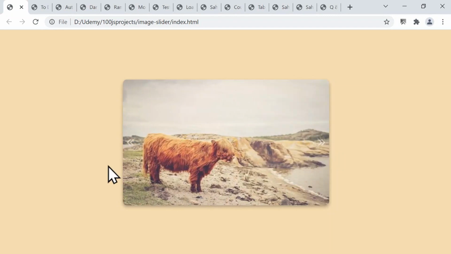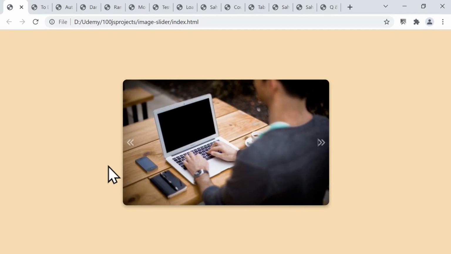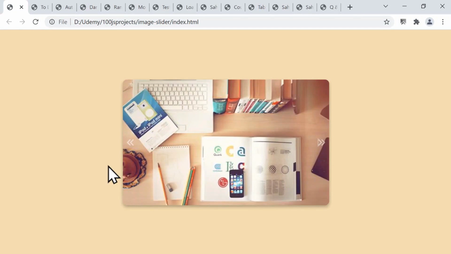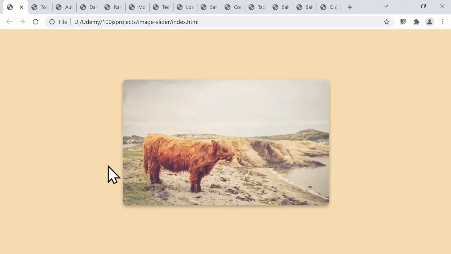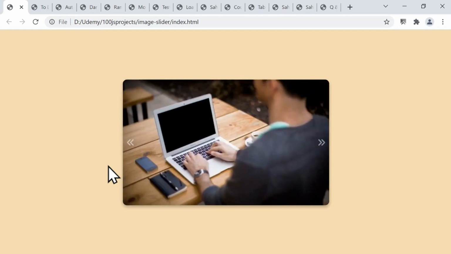In the next section, we're going to start our project by doing the HTML part of the project. And then we're going to continue styling our project using CSS. And finally, we add the functionality to the project using JavaScript. So see you in the next section.